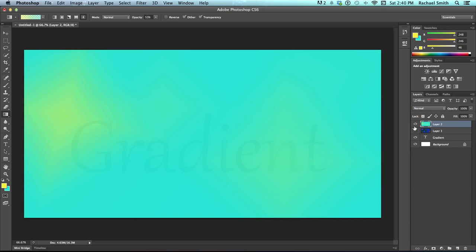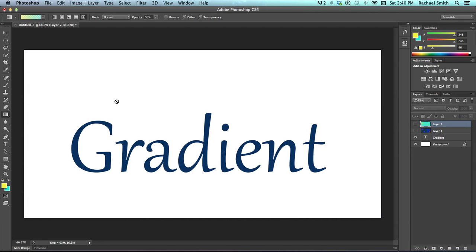So that's opacity. And that's pretty much the gradient tool. It can be quite a bit of fun.